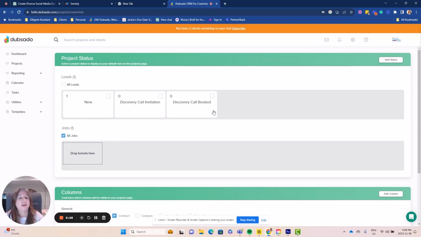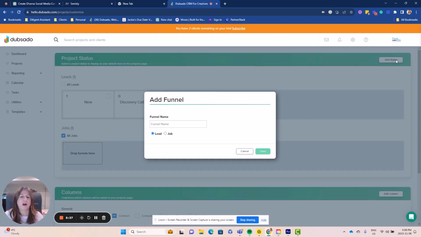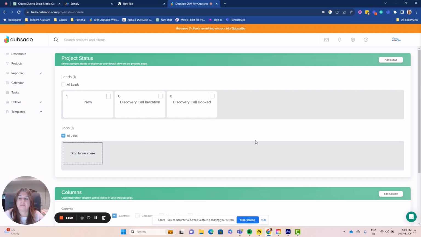So if this is all you need, new, discovery call invitation, discovery call booked, and then at the end of the call, they're like, yeah, I think I want to do the next step with you, then whatever your next step is, here is what we're going to create. So let's say you have a 6-month package and you presented that and they decided they wanted to do the 6-month package. So maybe your next step in your sales funnel is that you need to get a contract out to them. So let's do contract sent. And at this point, they would still be a lead because no money has changed hands. So we're going to save that.